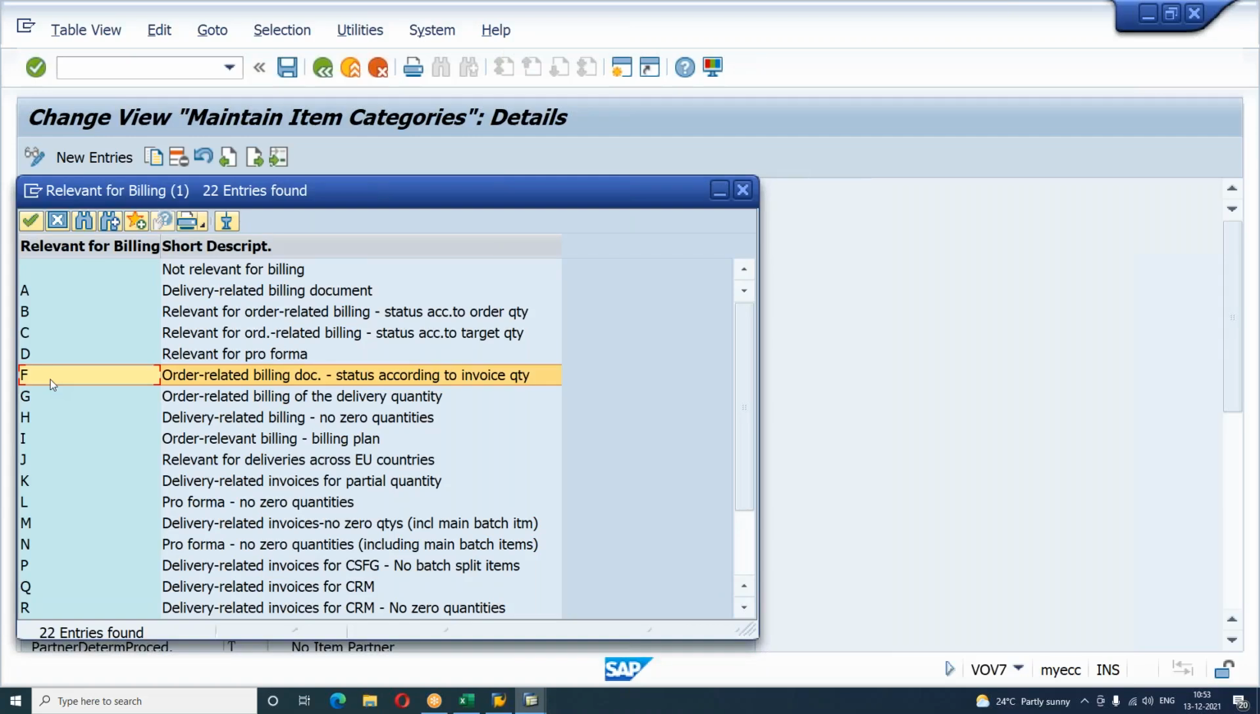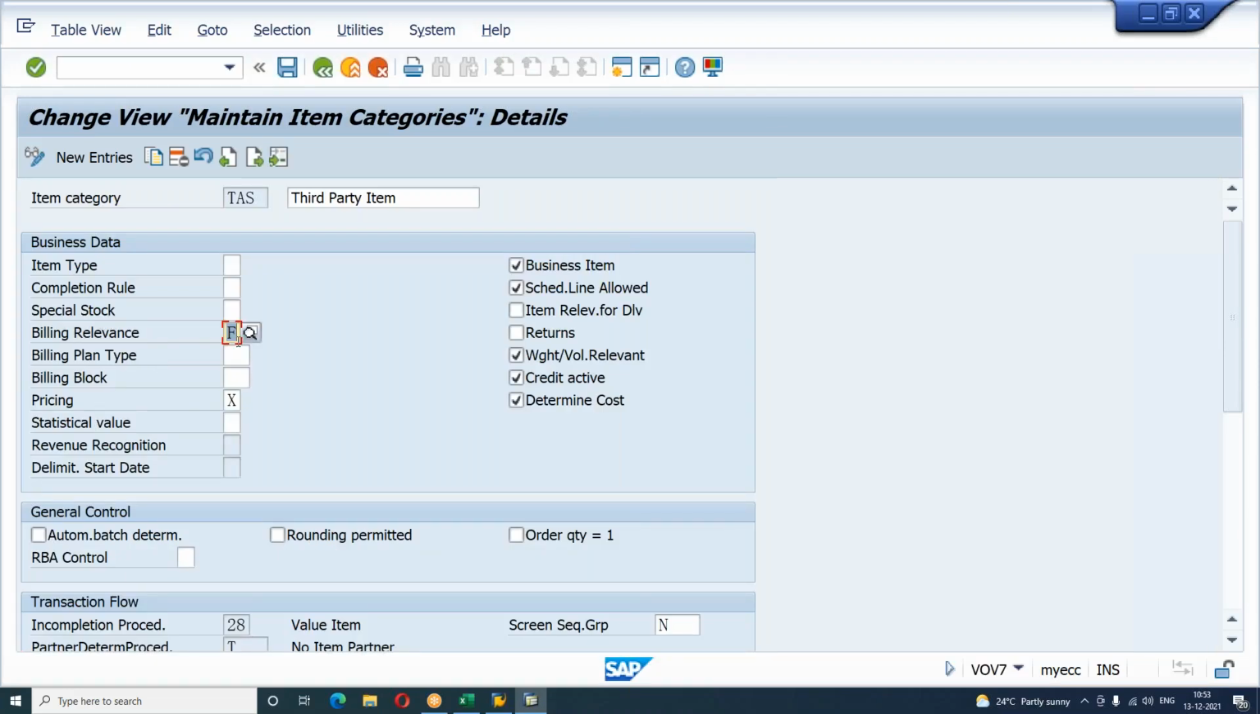It means that if you maintain this, your billing is going to be done with reference to the order. And second, whatever value you maintain in our invoice verification document, the input price is going to be copied into our billing document as VPRS because of this particular setting. So always make sure billing relevance is activated as F, and relevant for pricing needs to be marked by X. Schedule lines allowed should be active.